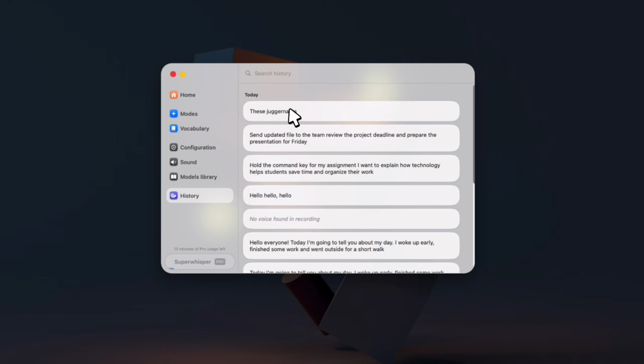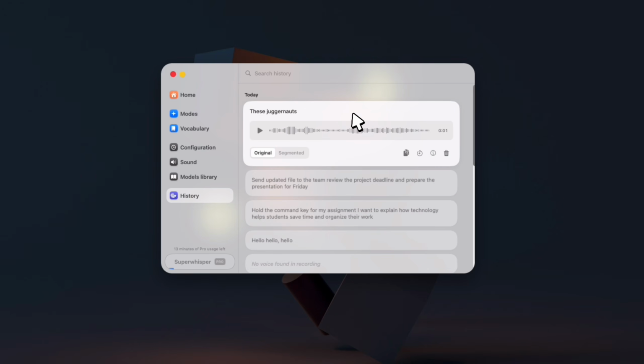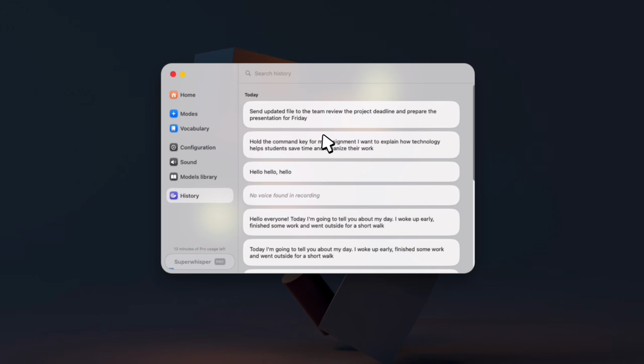This is where you can find your previous transcriptions, including text you created today or on earlier days. If you want to delete a transcription, select the History item and look for the Delete option. Make sure you no longer need the text before removing it.